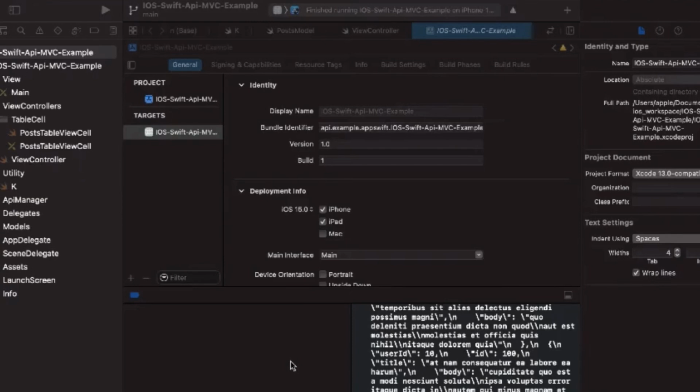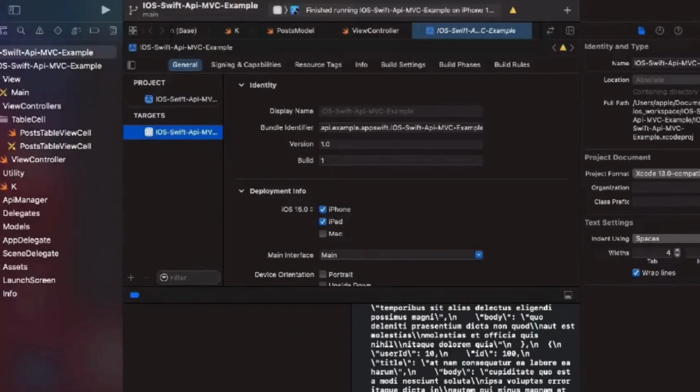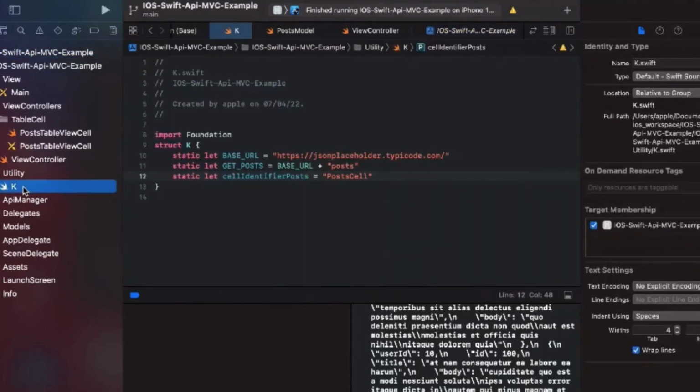Now we will create a simple MVC API integration pattern. In this tutorial we will let you know how to implement an API integration in iOS. Before starting the video, please subscribe to my channel and press the bell icon. Let's start. We are implementing this API integration tutorial without any library. In this tutorial, we will not use any library to implement the API integration.